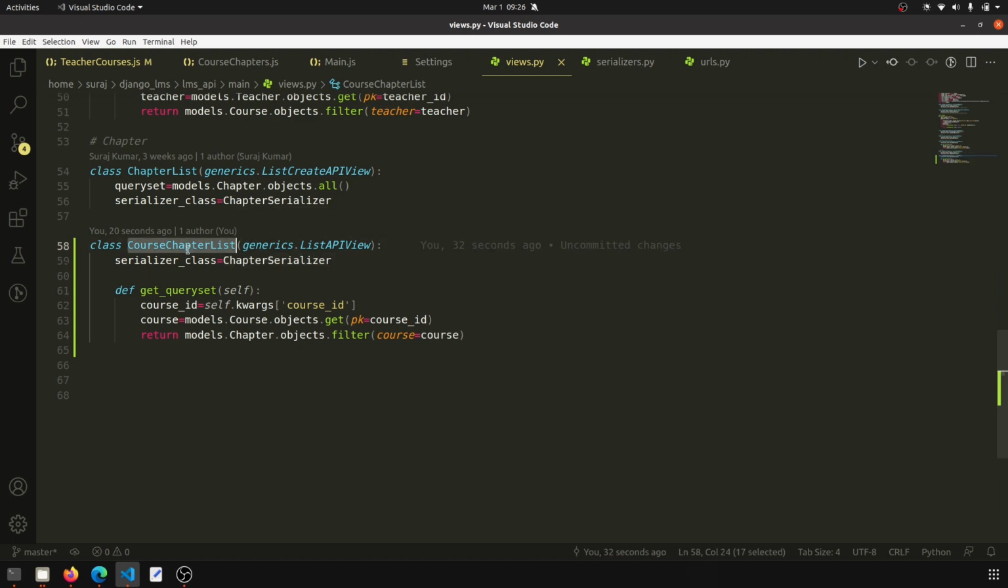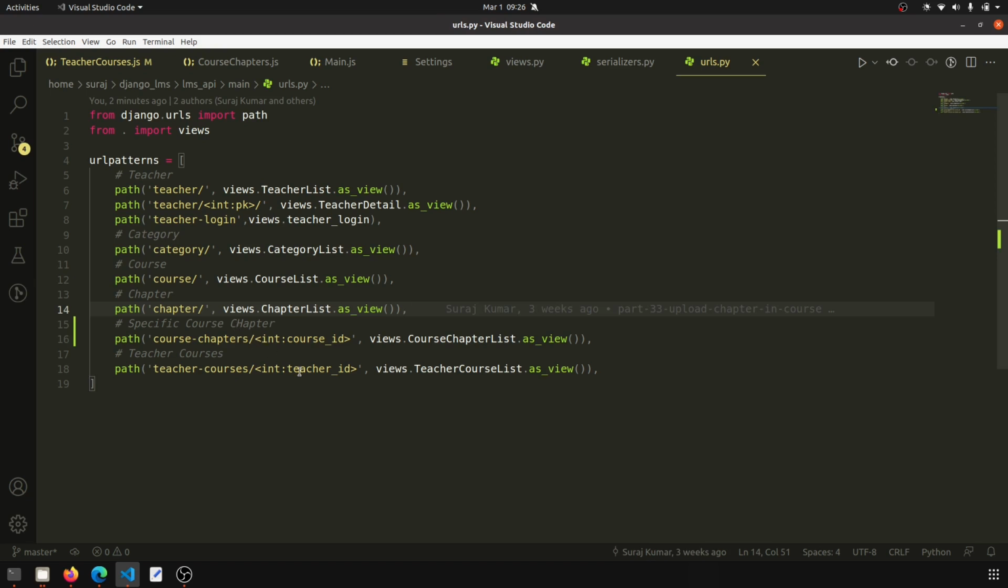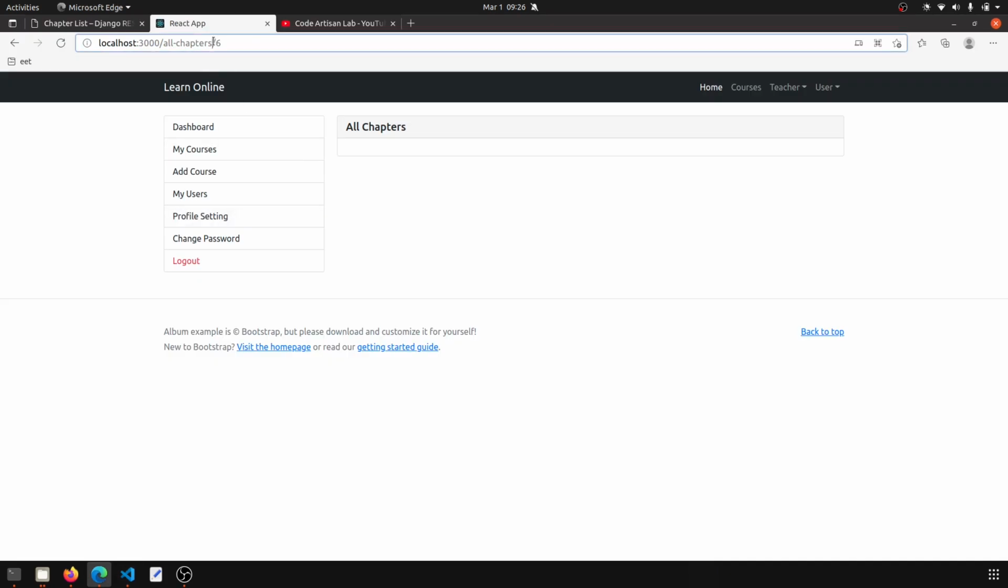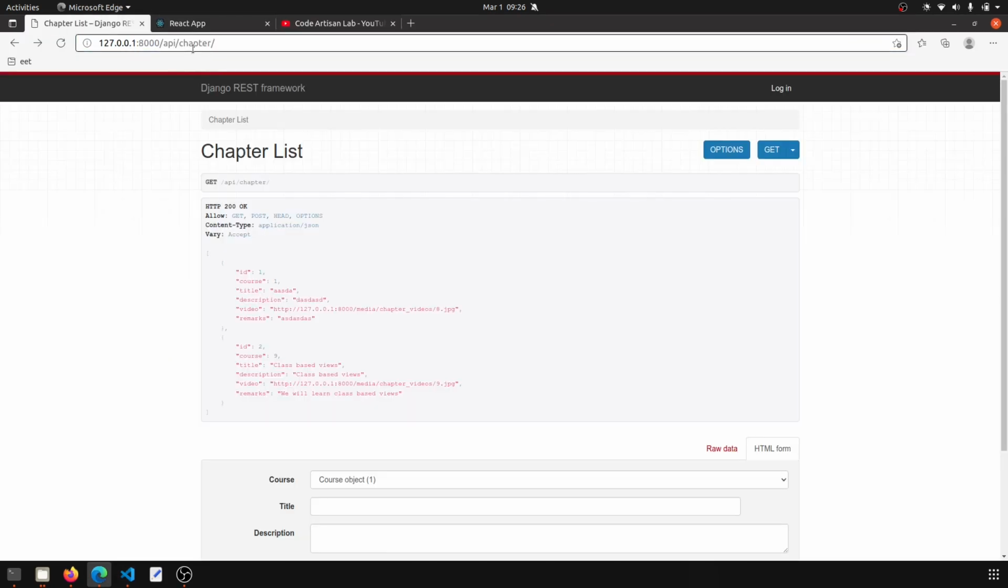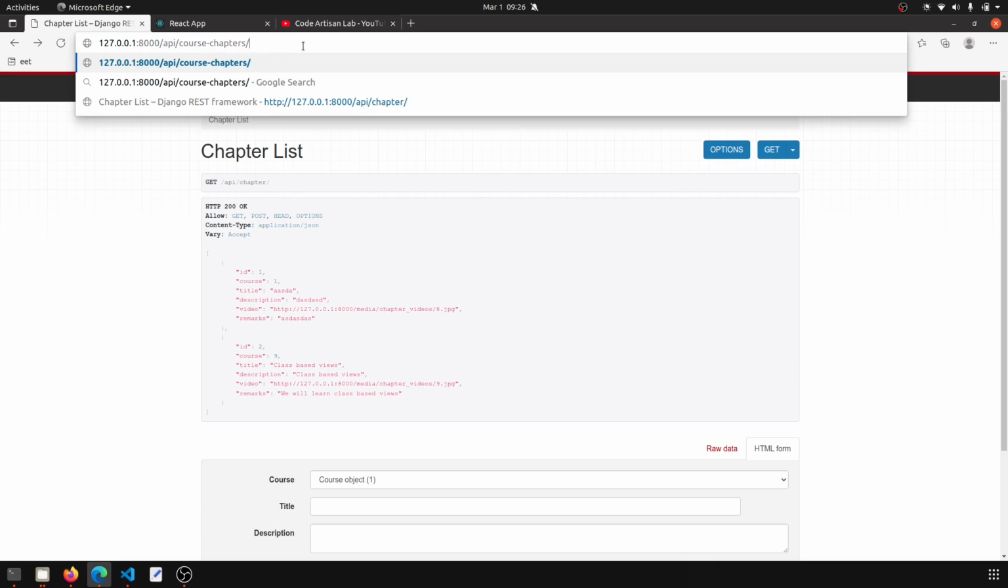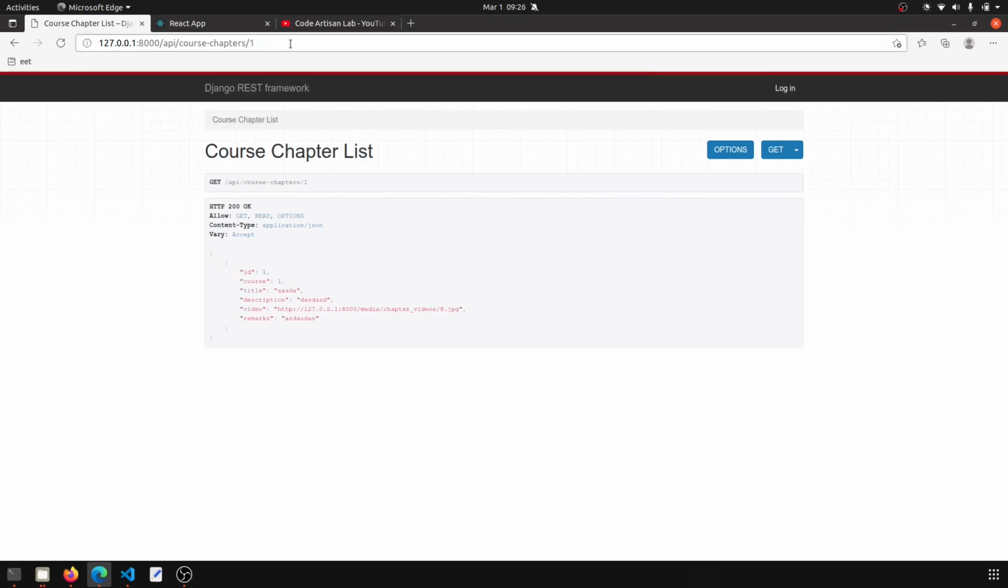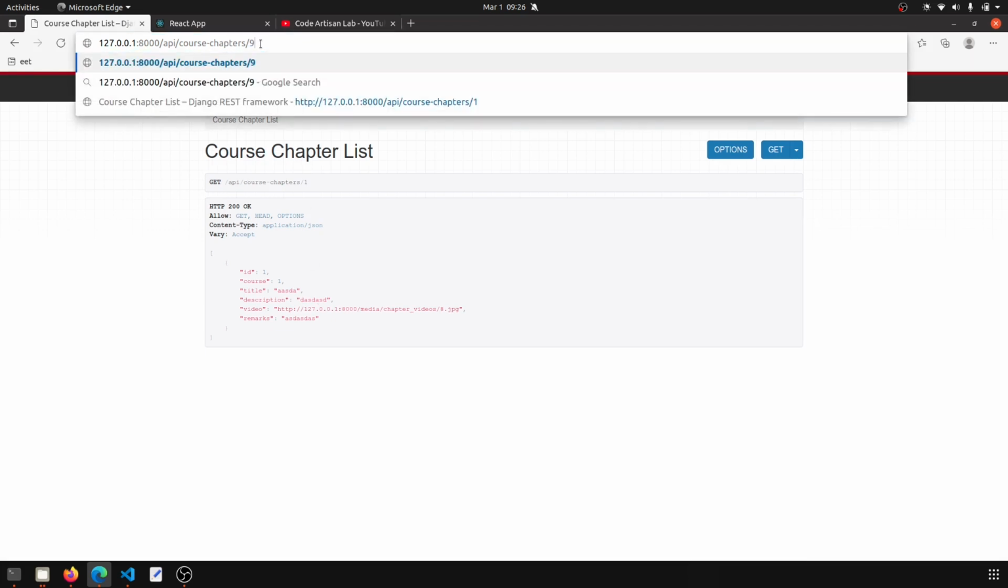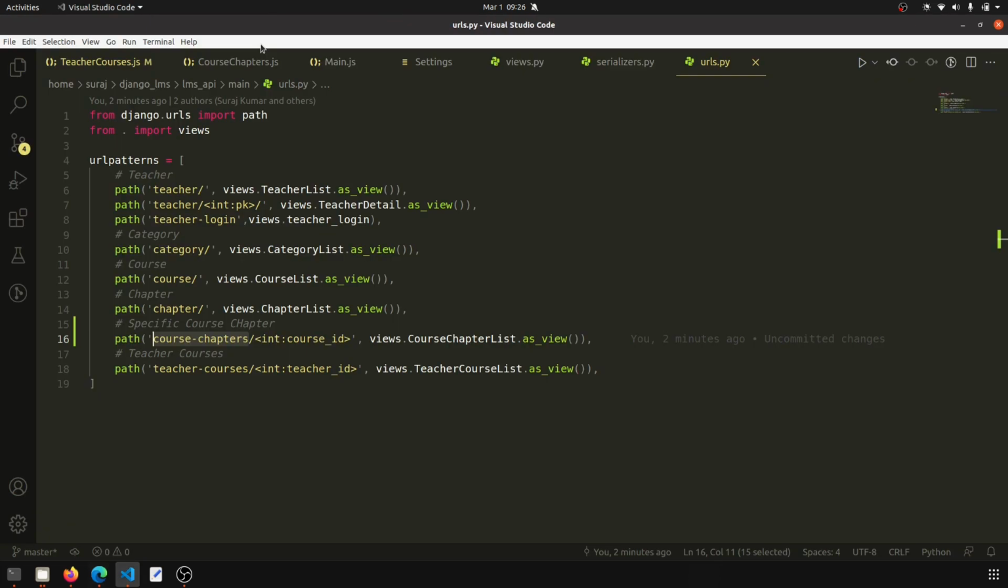Okay, so let's see that we have fully configured this thing. In this we have passed this here, in course chapters, so the id will be the course chapter. Let's pass the course id here, let's say 1. So what will it return? Here you can see that now it is returning the specific chapters of the specific course.